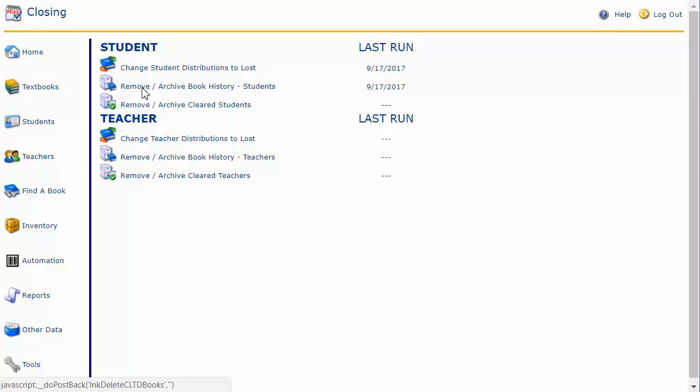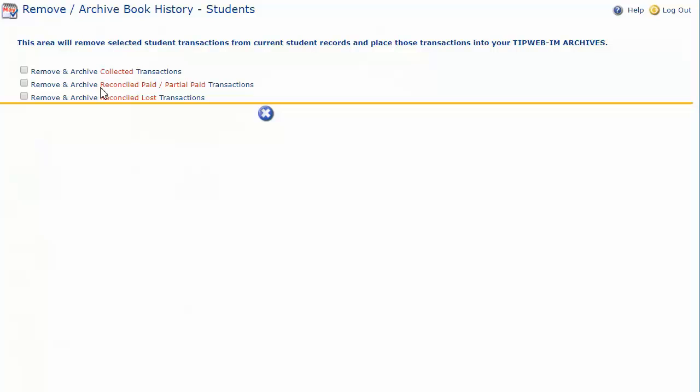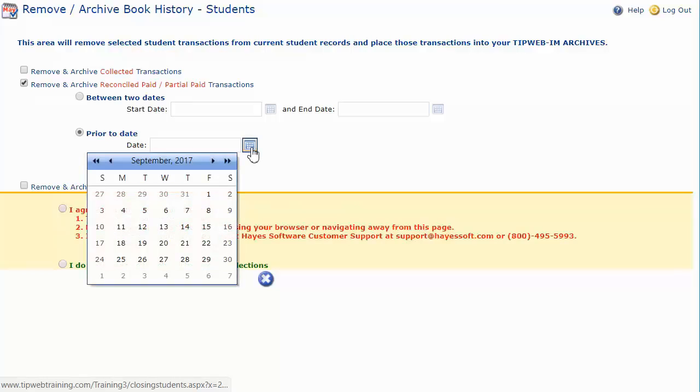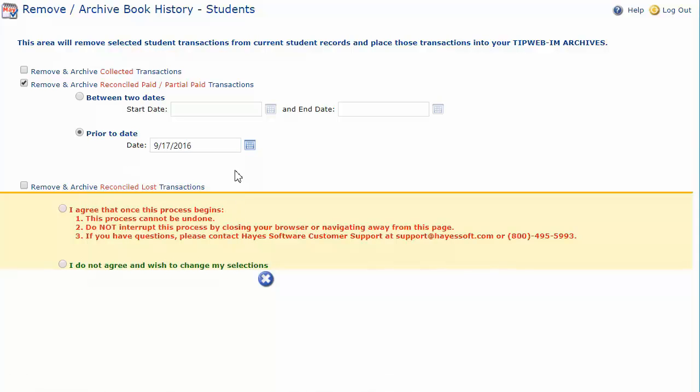I'm going to go ahead and go back into this area one more time so that we can discuss removing and archiving reconciled paid, reconciled partial paid, and reconciled lost. I'll put a check mark beside reconciled paid and note that we can archive between two particular dates, or we can choose a prior to date. I'm going to go ahead and select the calendar and move back about a year. The reason I'm choosing that particular time frame is so that if any accession is returned by a student after the date chosen, we'll still be able to find that record in our regular data.